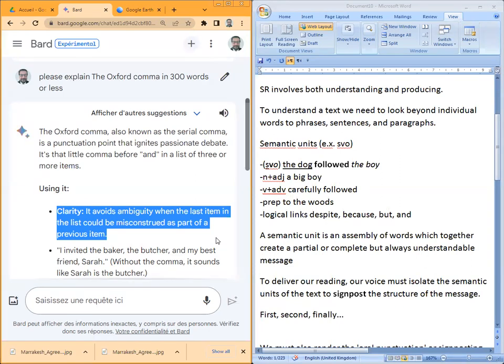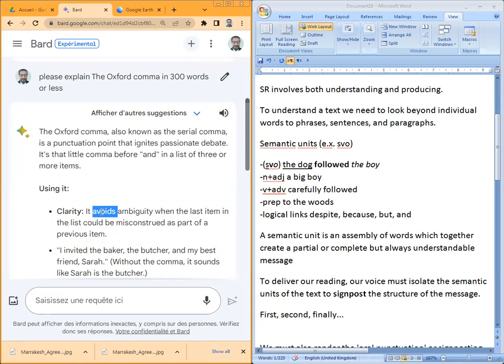In this sentence, where is the verb? We have multiple verbs. We have avoid, could, be, misconstrued. So as an experienced interpreter, I see 3 verbs together and I go, oh my goodness, this has to be the center of my message. This is what is going to separate the subject from the object. I might be wrong, I might be right. Let's break it down into semantic units.